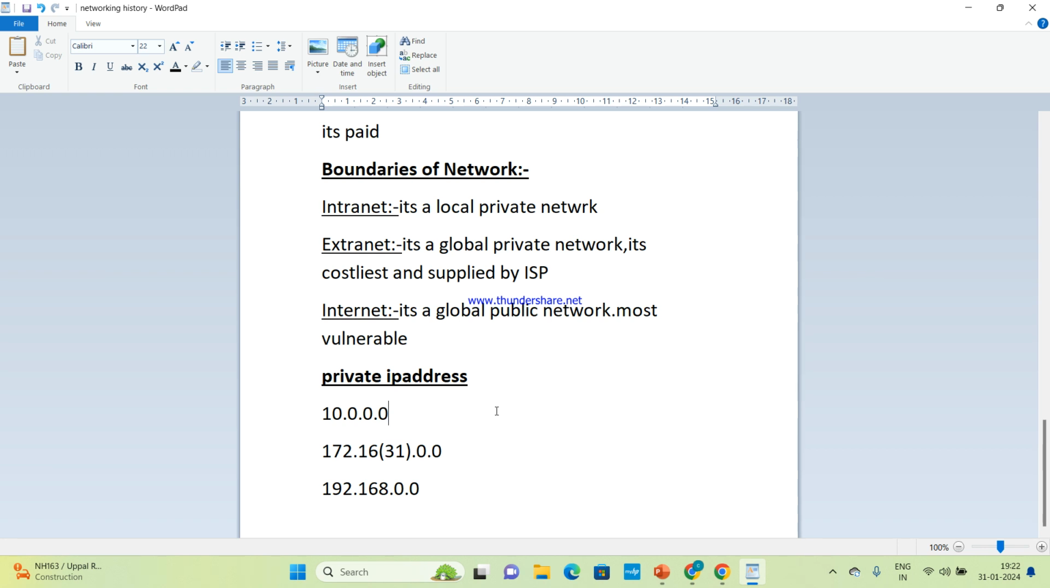You need to remember this. 10.0.0.0. Anything which starts from 10, there can be any number after it. For example, 10.23.86.45. Is this a private IP or a public IP? It starts from 10, so it's private. If it starts from 10, then it's a private IP address. Clear?